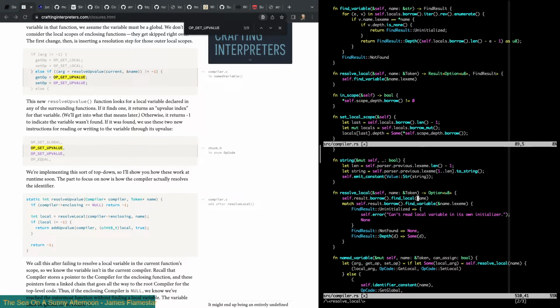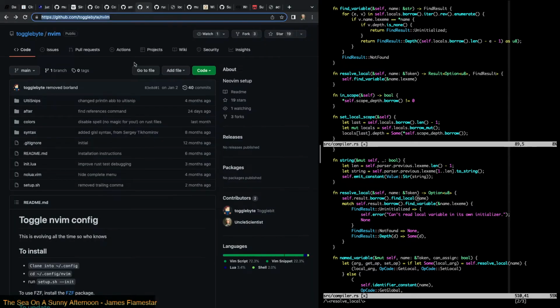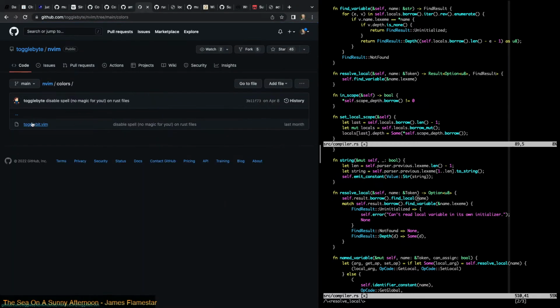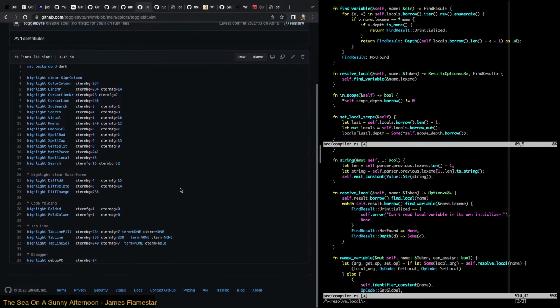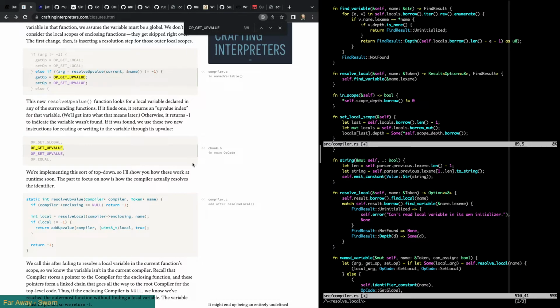Programmer says, what's the color scheme you're using? I am using whatever ToggleBit set up. I will paste a link to his thing. It's called Toggle Colors or something for his own colors. This is it, this file right here. And I'm sure there's some Rust stuff in there too. I don't know. Yeah, it's pretty nice. I mean, it's high contrast, which is why I like it.